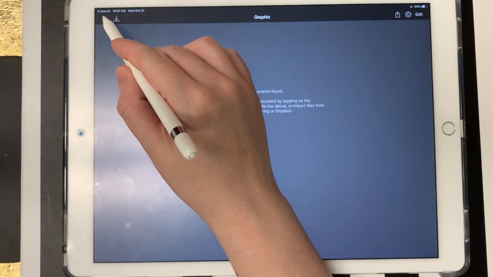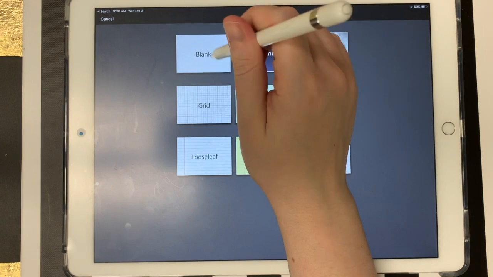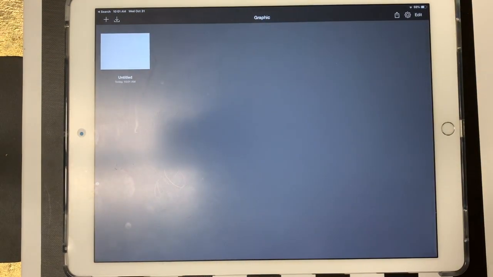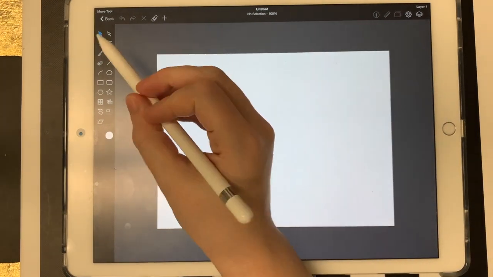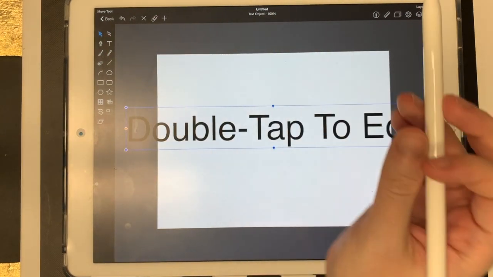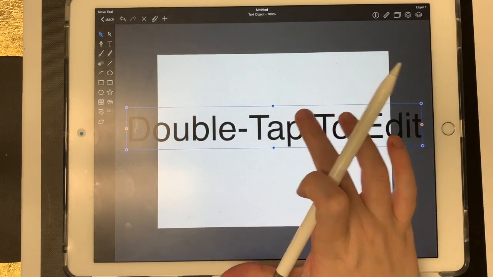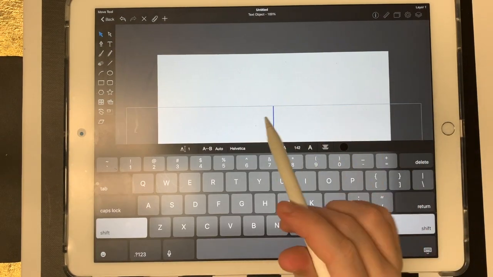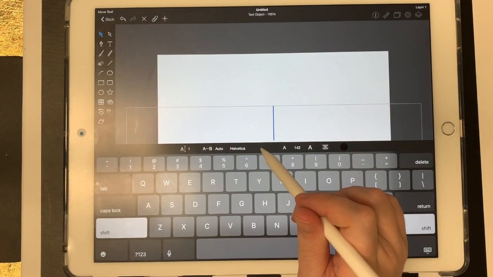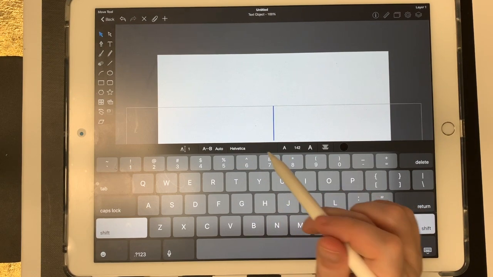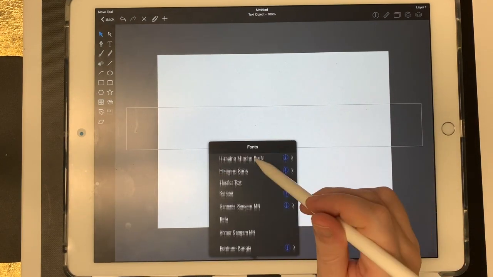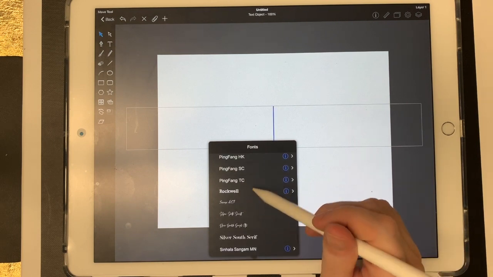So I'm going to select this plus icon right there, and I'm going to select a blank background. So in order to use this font, I'm going to go to my text tool over here, and it says double tap to edit. So I can double tap there, and right here is where I can select my font. So where it says Helvetica, because that's the automatic font, I'm going to click there, and now I'm going to find that Silver South font. So you'll see it's right here.